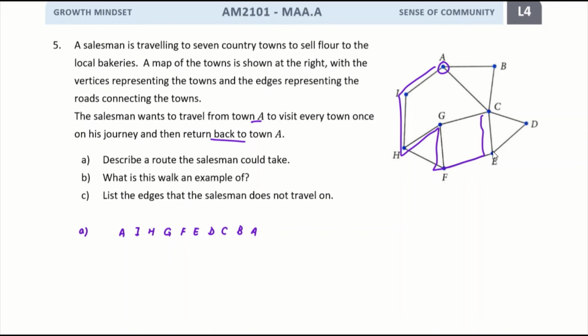When you're trying to do that, you realize that if you go to C first and later go to D, then you are stuck there. Because from D, if you want to go to other vertices, you have already passed through E and C, so you can't do that. So A, I, H, G, F, E, and then I need to go to D first, then C, then B, then go back to A. Okay, so this is the route that I have.